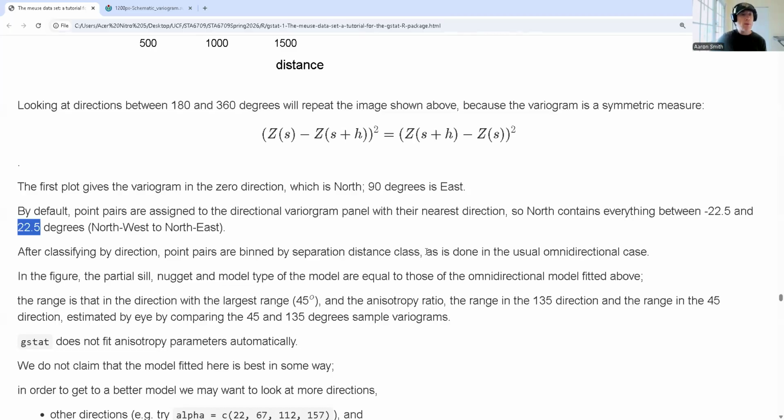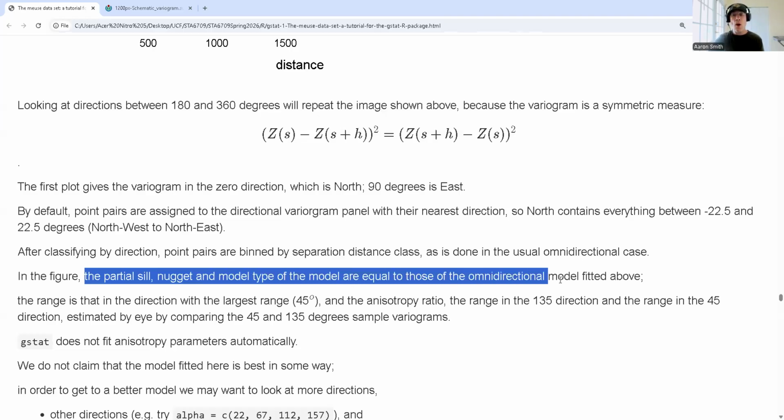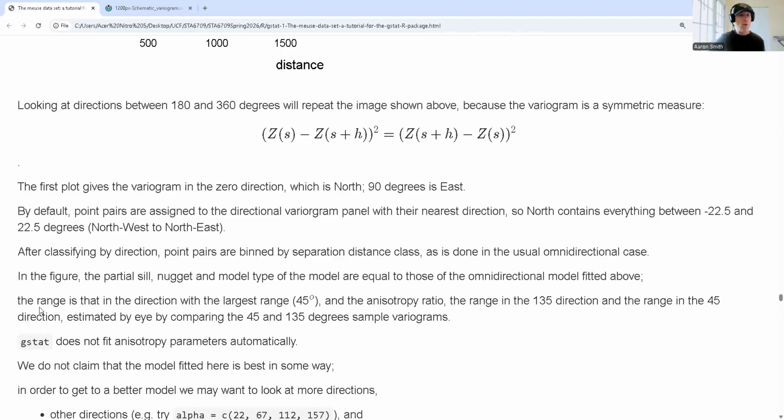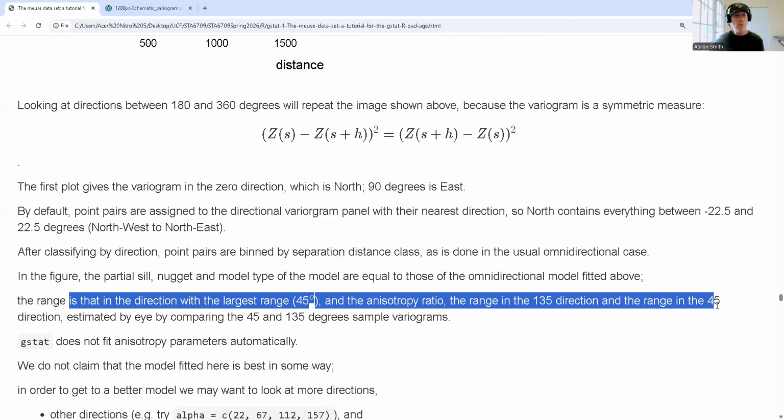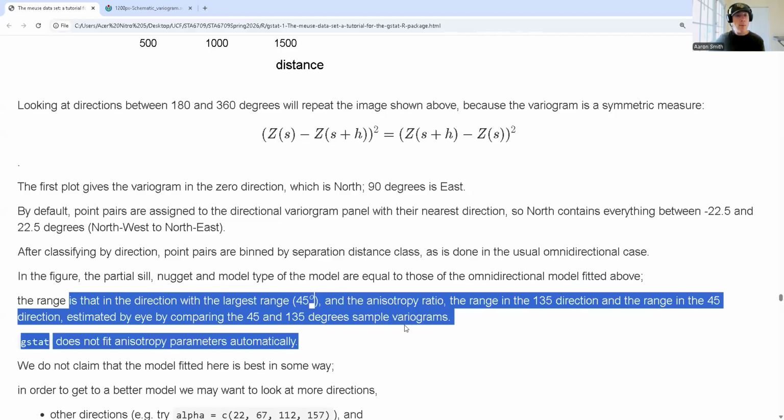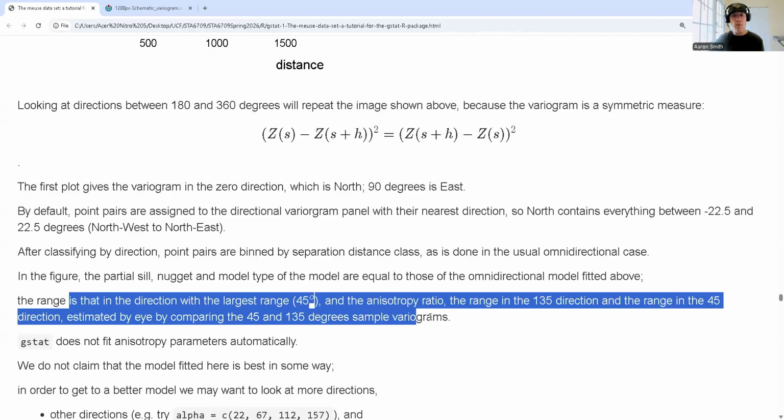If I'm looking north, negative 22.5 is to my left, and 22.5 is a rotation to the right. After classifying by direction, point pairs are binned by a separation distance class, as is done in the usual omnidirectional case. In the figure, the partial sill, nugget, and model type are equal to those of the omnidirectional model fitted above. The direction with the largest range is 45 degrees, and the anisotropy ratio is the range in the 135 direction over the range in the 45 direction, estimated by eye by comparing the 45 and 135 degree sample variograms.